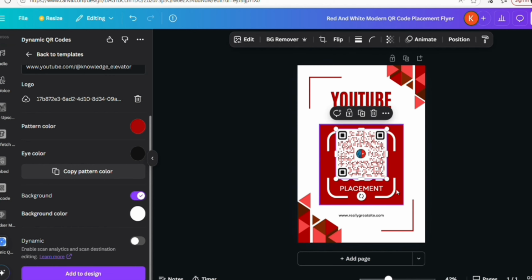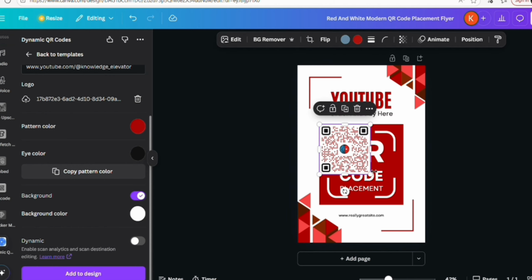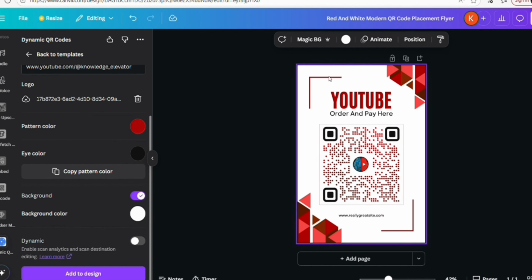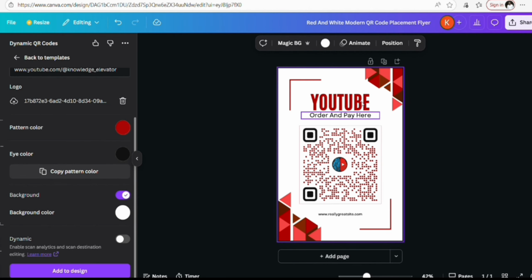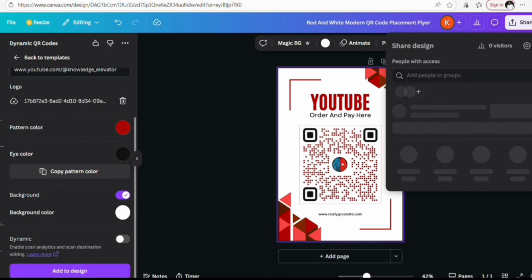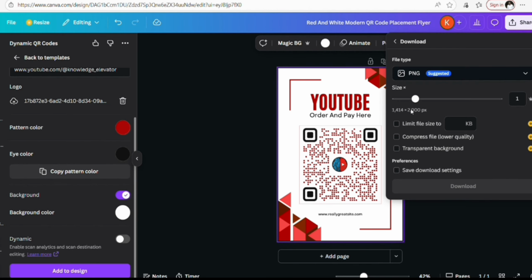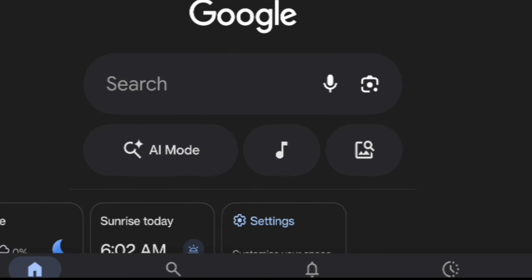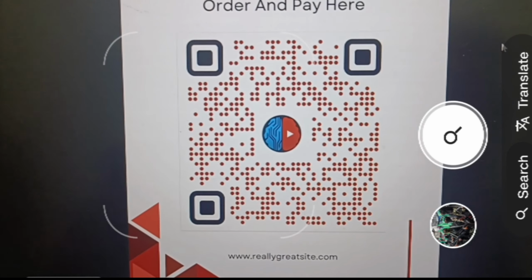So it's ready. If you think it's ready and you don't want to do any modification, there is an option available at the top. If you want to save, click it here, and you can download your QR code in different formats, like JPG, PNG and PDF. You can download it from here.